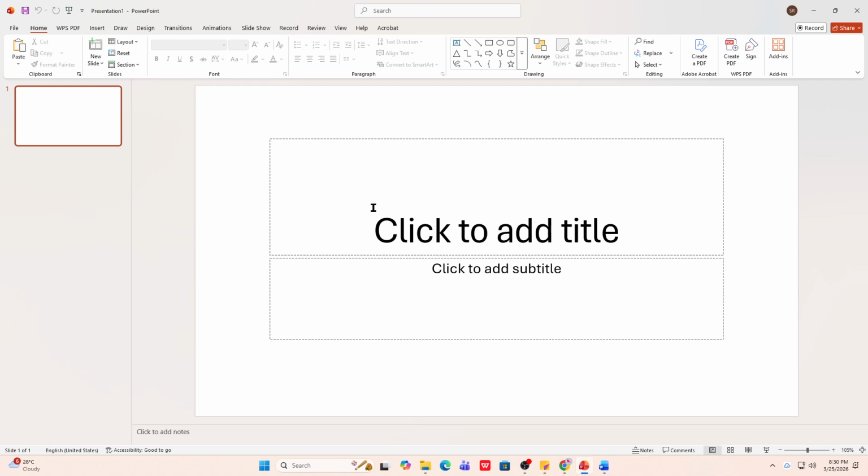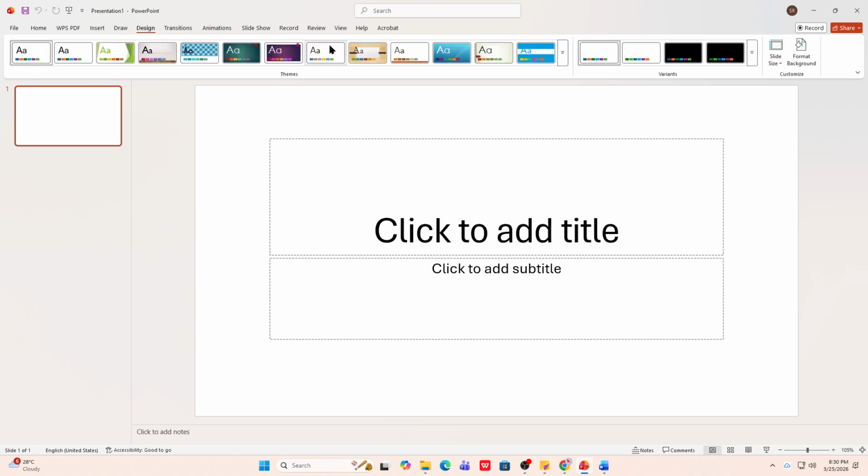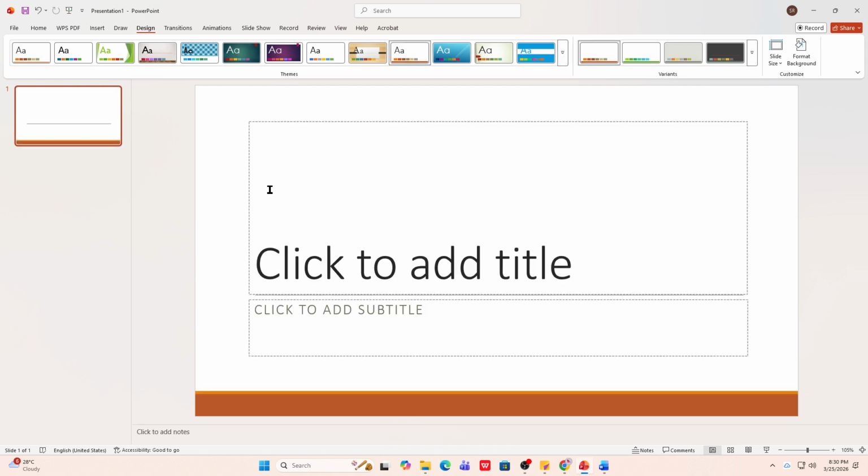Next, head to the Design tab to choose a theme. A theme controls your presentation's overall personality, colors, fonts, and default layouts. Click through the options to preview how they change your slides. If your content is formal, choose a clean, understated theme. For something more creative, try a bold color set. Consistency here saves time later.